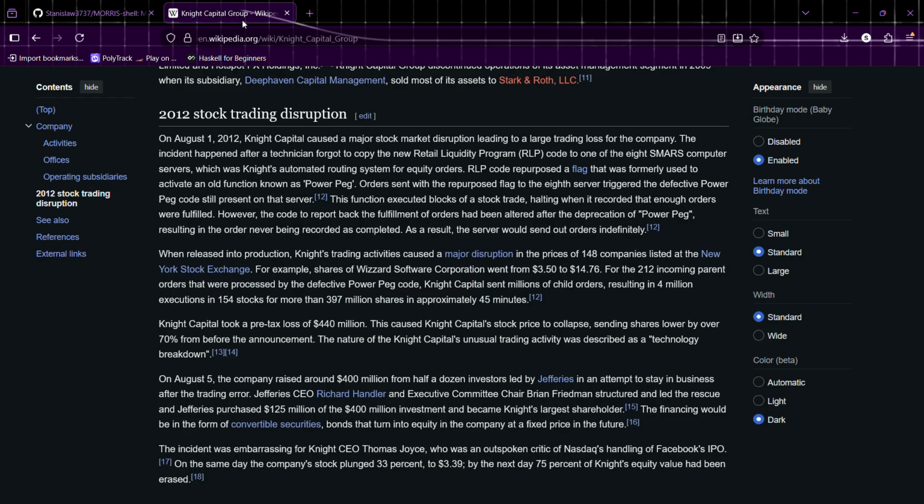One example is the Knight Capital loss on August 1, 2012. While implementing a retail liquidity program, they deployed it to about seven of their eight servers. When they restarted the servers, the zombie code, the undead code in the eighth server, caused a loss of about $440 million in about 45 minutes.